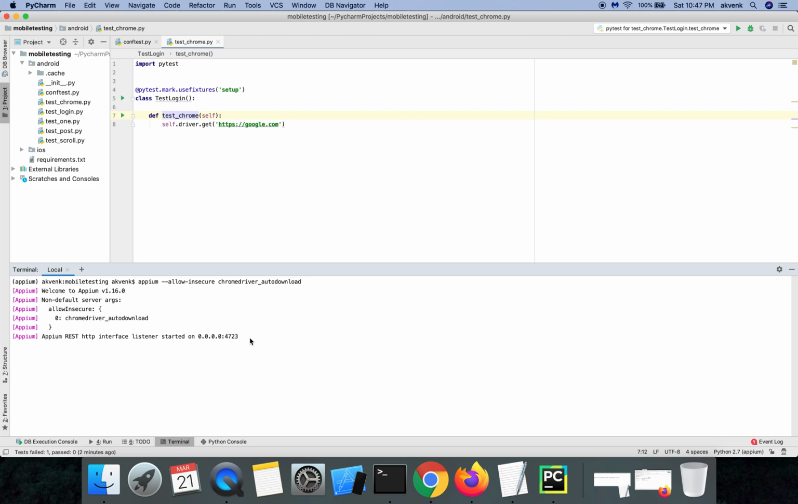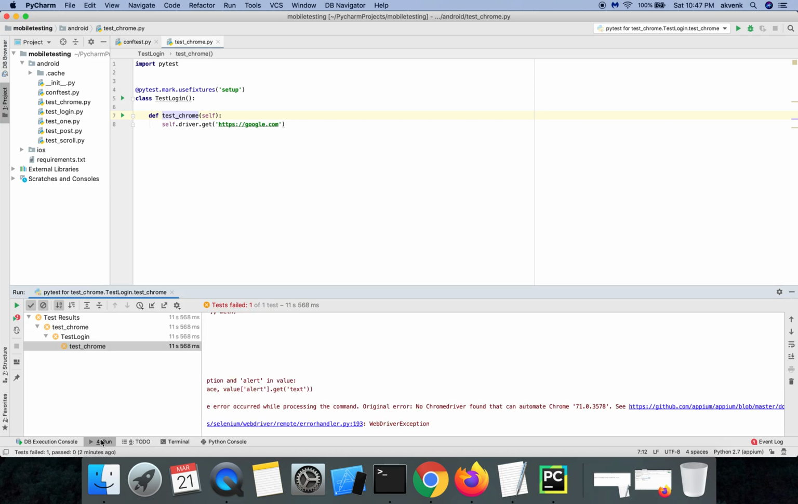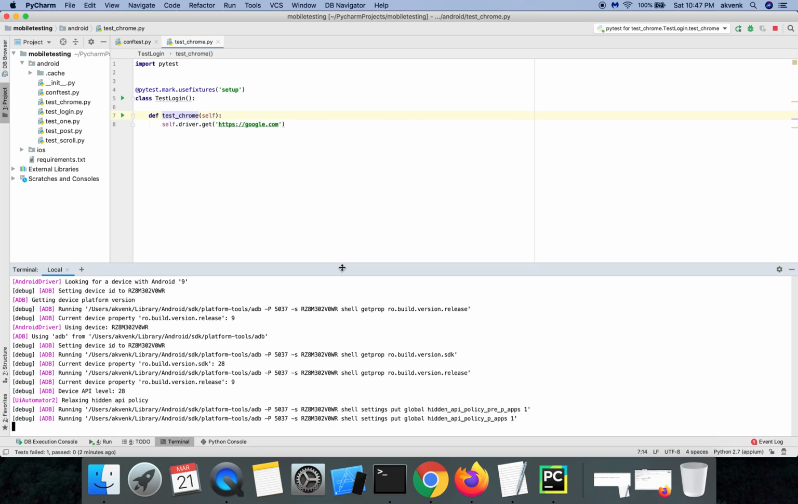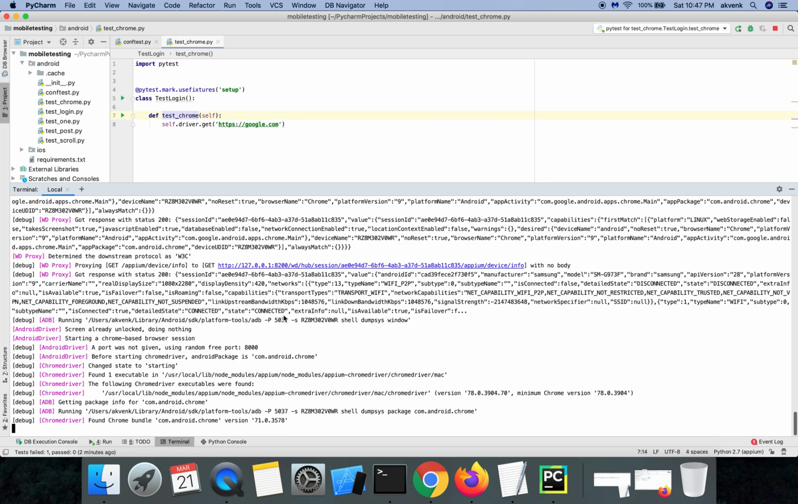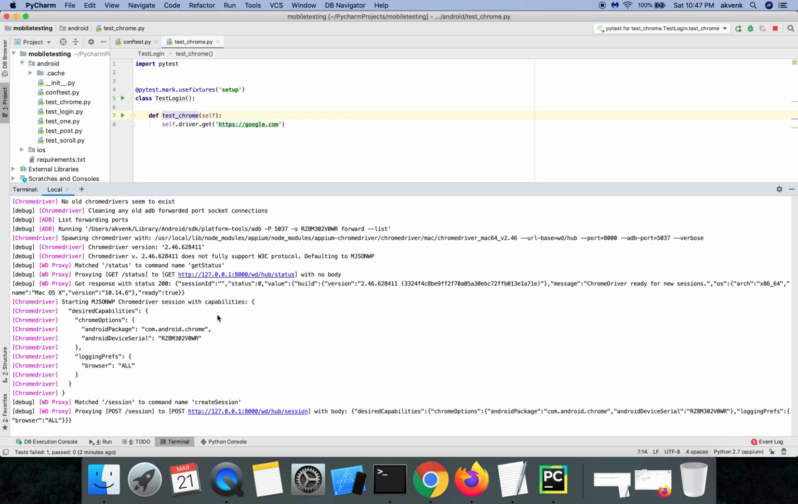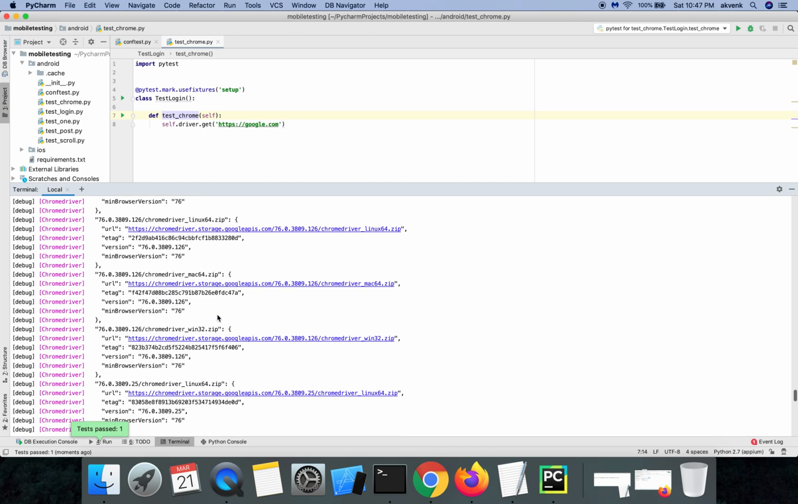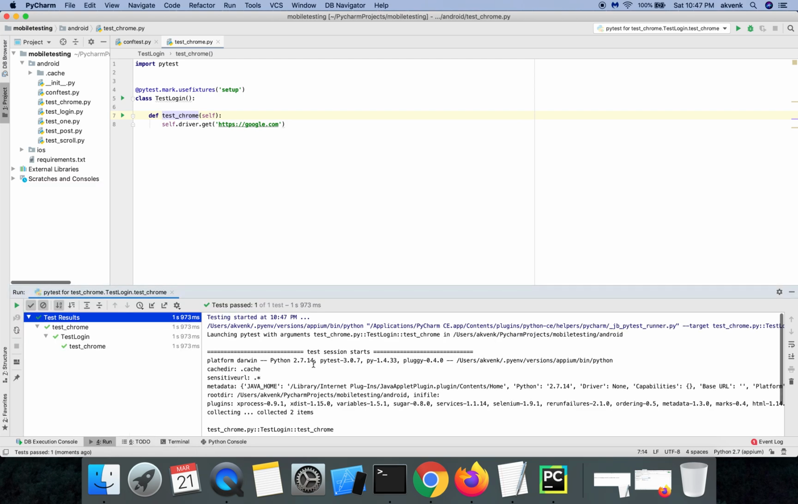So you can see Appium started, and what this does is automatically download the Chromedriver versions for you. Let us rerun the test case, and then I'll come back to the terminal. Now you can observe that Appium is automatically downloading different versions of Chromedriver. These are all the downloaded versions, and when you come back to the test case, it passed.